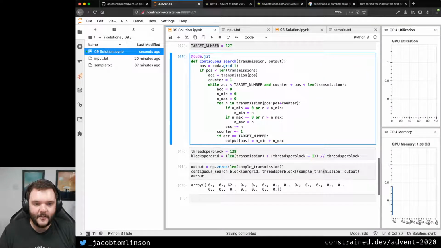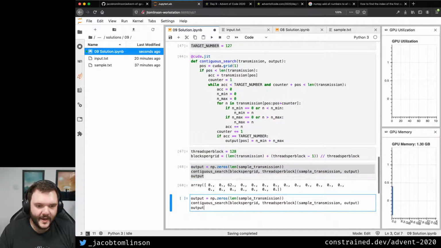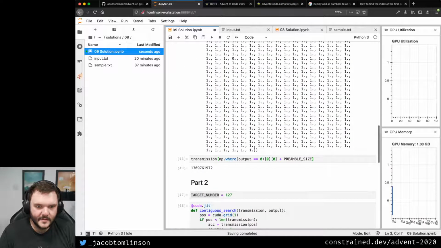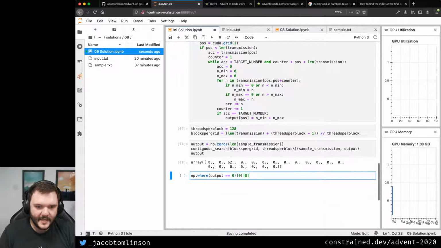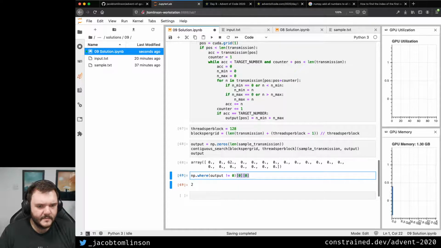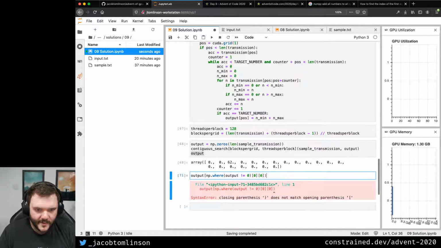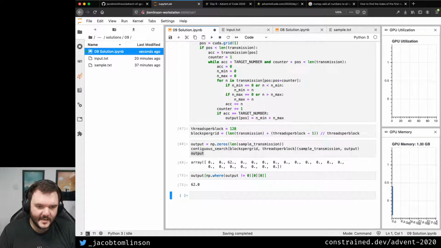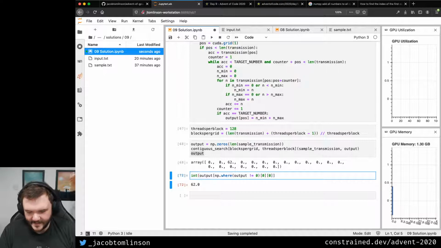So now what I should be able to do is, we probably want a np.where output, np.where output is not 0. Oh yeah, that'll be output 0 0. Well done, missed my brackets. 62, and it's an int because it's expecting int. So yes, that's given us our answer then.